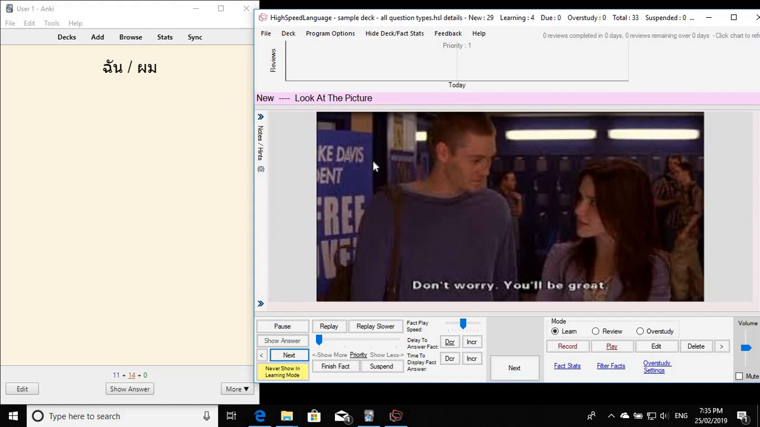There's a lot. You can download the program and look at the sample decks which come with it. I just wanted to make this video, and I wanted to make it shorter than this, but it's gone on for quite a while, to explain the differences between these spaced repetition tools. I will say one fairly big benefit of Anki is that you can use it on multiple different devices, whereas HighSpeedLanguage is only available for Windows, whereas Anki you can use on most devices.